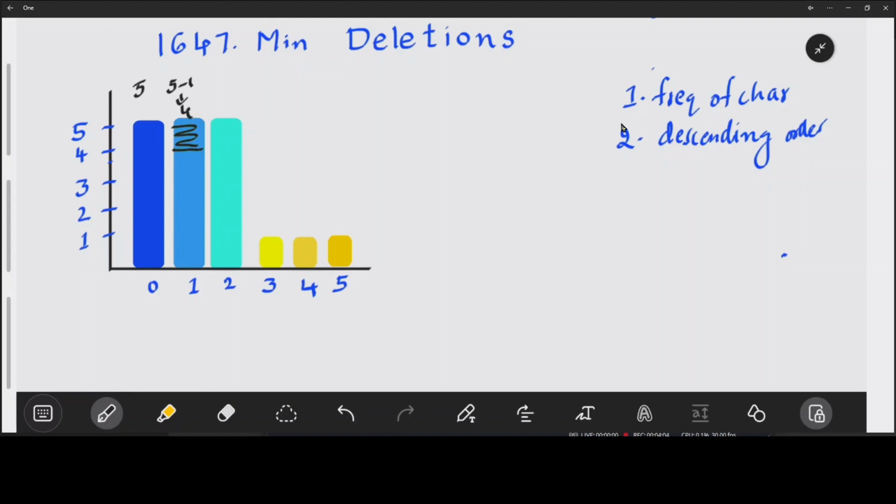When we go to index 2, the frequency at index 2 should be less than the frequency at index 1. If it's greater, it means it is a duplicate. So again we do the same process: we make it 1 less than the previous frequency, so we make it 3. So we delete this region, and we come to index 3. It's 1, which is less than 3. So fine.